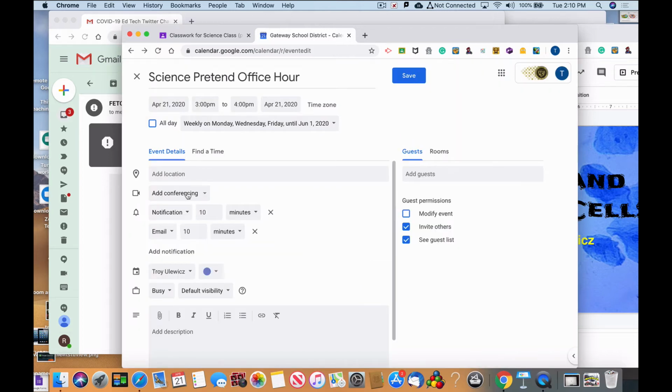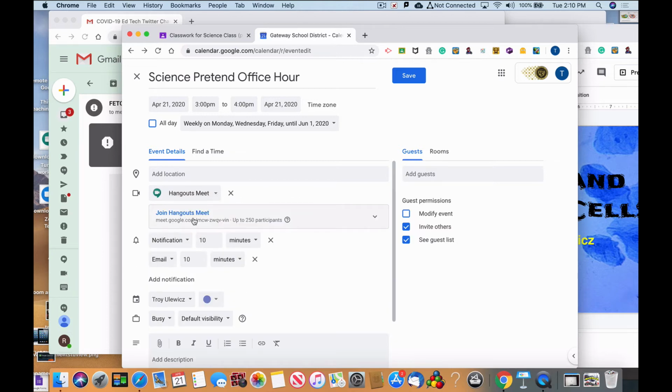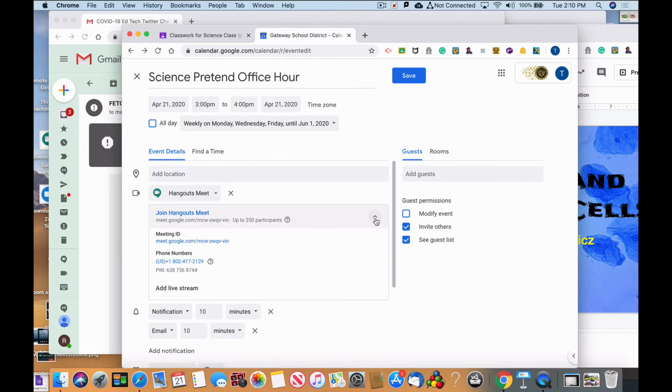So where it says add conferencing, this is where you're turning it into a Hangouts Meet. So I click on Hangouts Meet. It says join Hangouts Meet. If I was to go over here, it would have some details. Okay. There is the code here to Meet. So if you wanted to copy and paste that for later, but I'm going to show you an easier way to do that. I'm just going to go ahead and go down here.